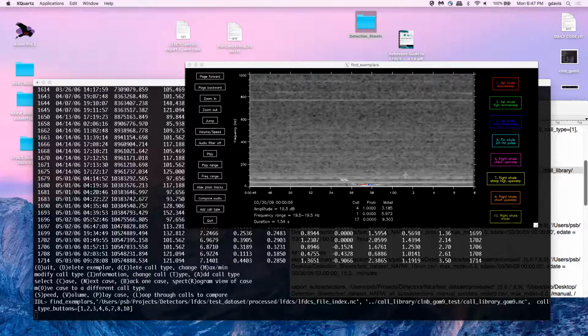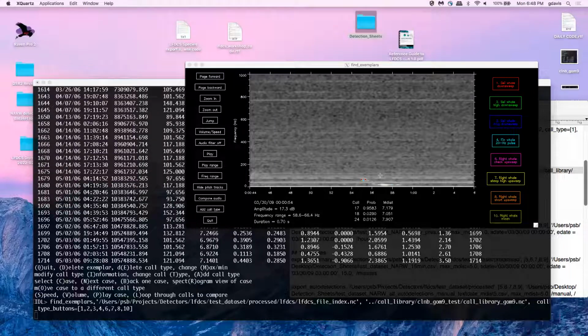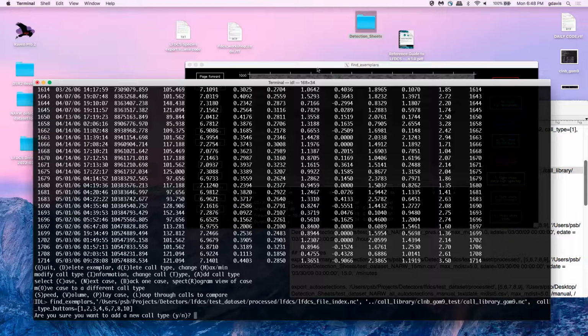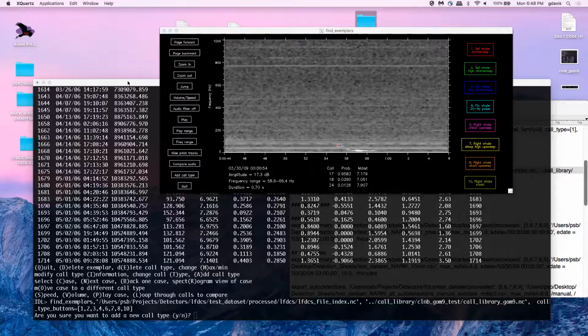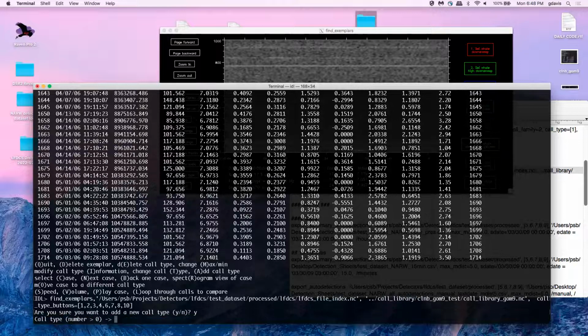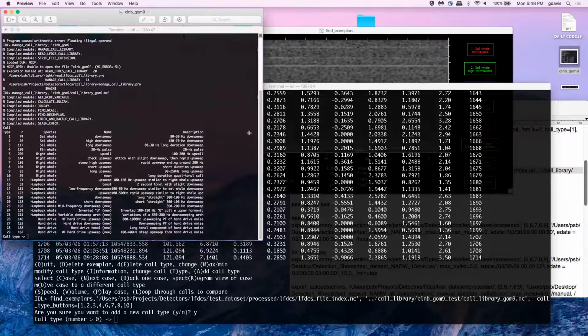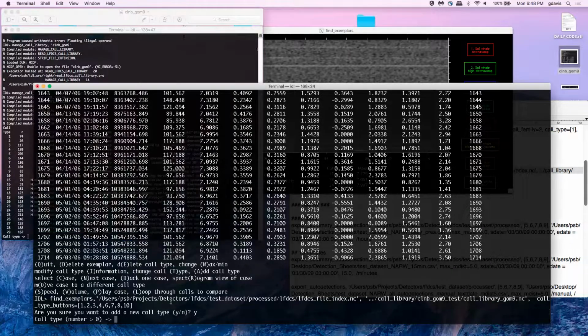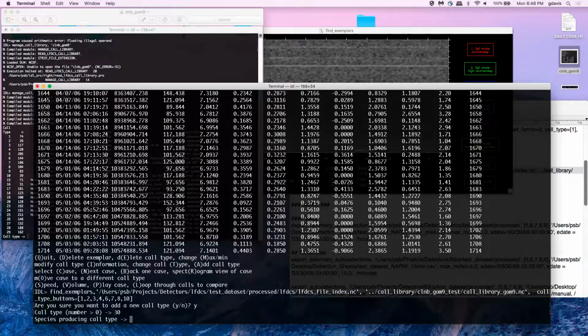Okay, so let's say we want to add that squiggly as a new call type. Looks cool. Say add call type. Anytime you add something where you need to fill in, remember you have to come to the terminal. So it says, are you sure you want to add a new call type? Yes, I do. And then we'll give it a number. All right, so we're going to go to call type 30 as our first new number that's available.